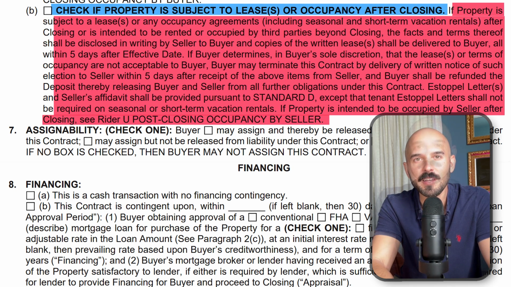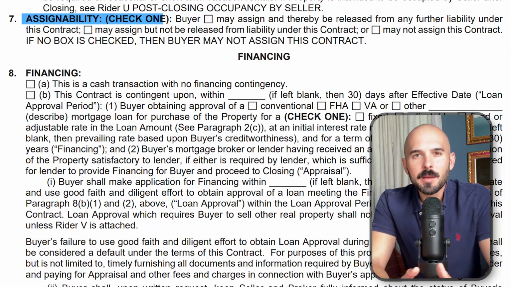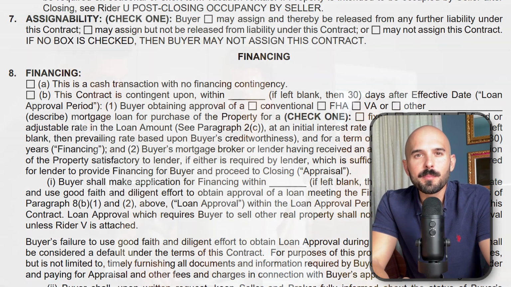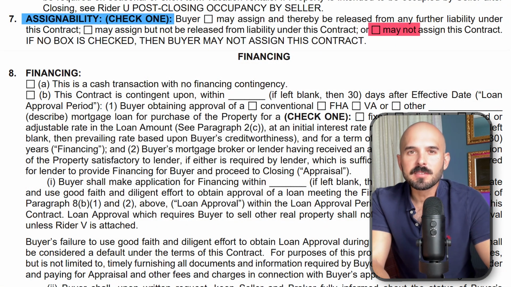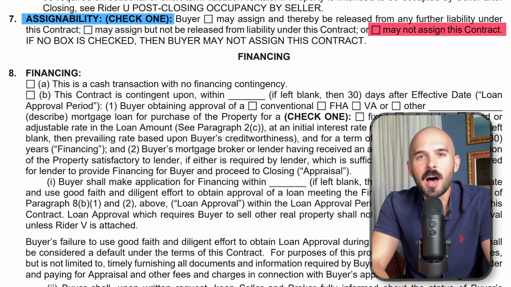If the property is subject to a lease, check that box and carefully follow all instructions on how to proceed. The assignability section determines whether the buyer can transfer their rights and obligations under the contract to another party. There are typically 3 options. The first option is may not assign. The buyer cannot assign the contract to another party.